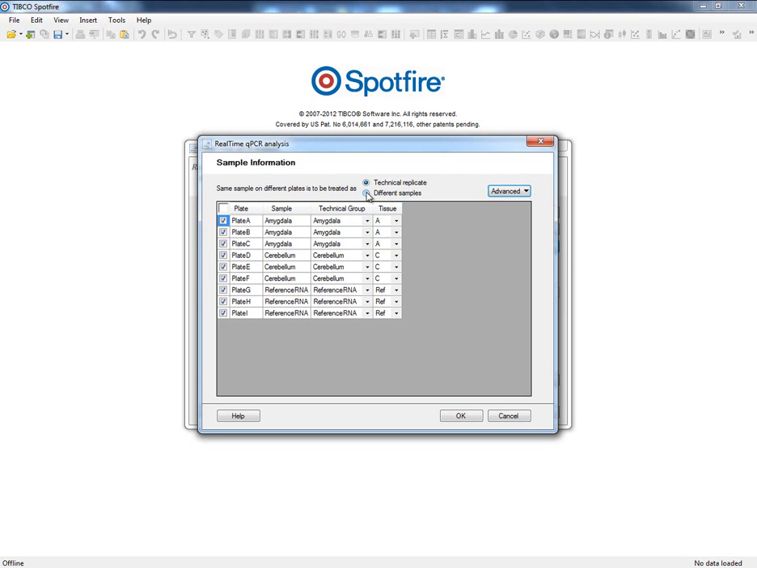On the other hand, if our samples are biological replicates, as in the former example, we would have to give them a unique name at the technical group column. It's very easy to automatically do that by saying to the application that the same sample on different plates is to be treated as a separate sample. StatMiner generates this unique name by prefixing the plate name, and now each sample belongs to a different technical group.